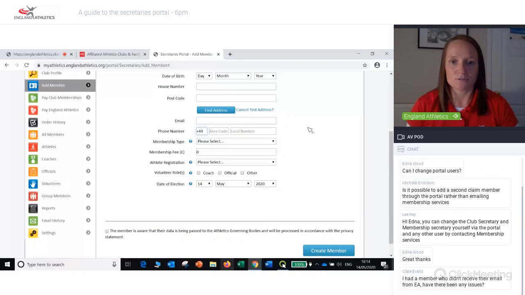As the member is added to the portal through your club, the member will also receive an email notification just to let them know that they've been added as a member to your club as well.